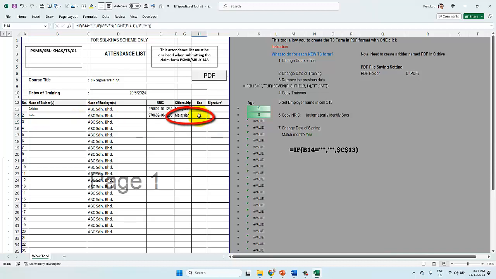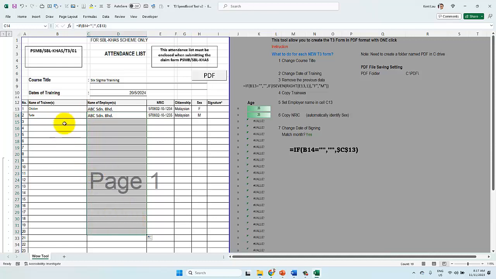So how do I do that? These are some functions here. Basically, I check whether this value here is equal to blank. If it's blank, then just make it blank, and otherwise we just show the value in this cell here. So I'll just lock this here, and as you can see, it's now gone.